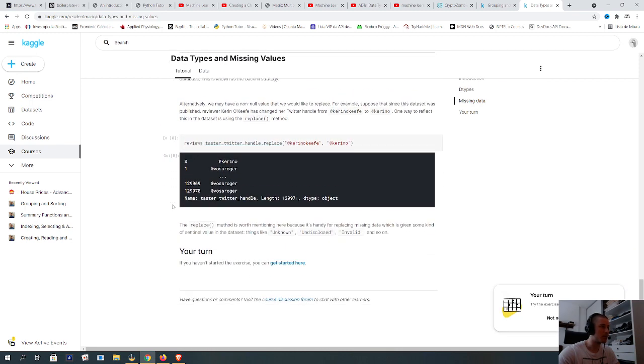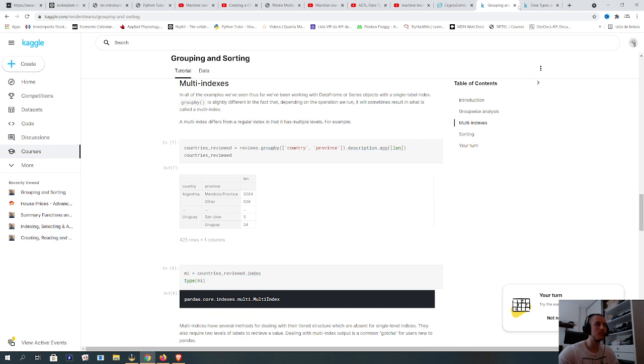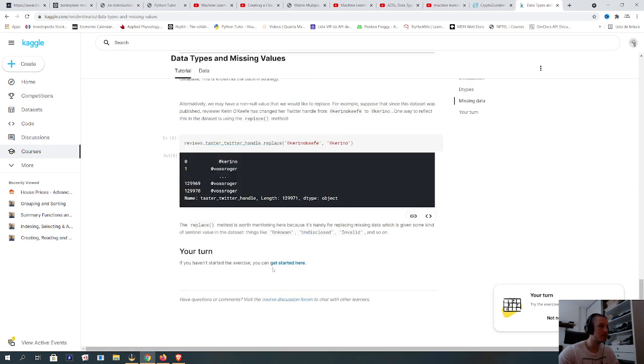Alternatively, we may have a known value that we would like to replace. For example, suppose that since this dataset was published, reviewer Kerin O'Keefe has changed her Twitter handle from @kerinokeefe to @kerino. One way to reflect this in the dataset is using the replace method. So simply replacing the column.